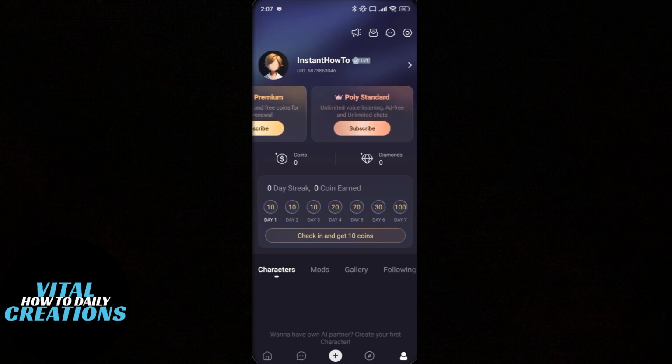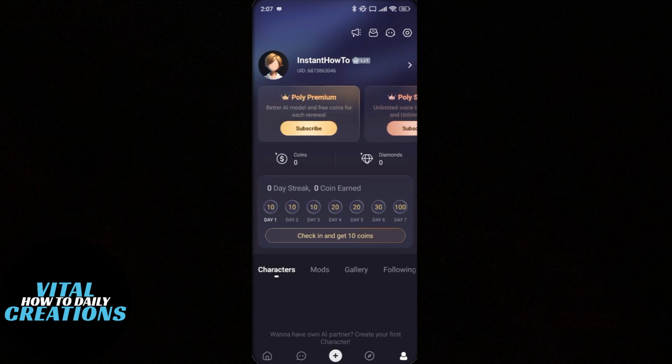Once subscribed, you'll now have access to Poly.ai Premium features. Enjoy exclusive AI tools with Poly.ai Premium.